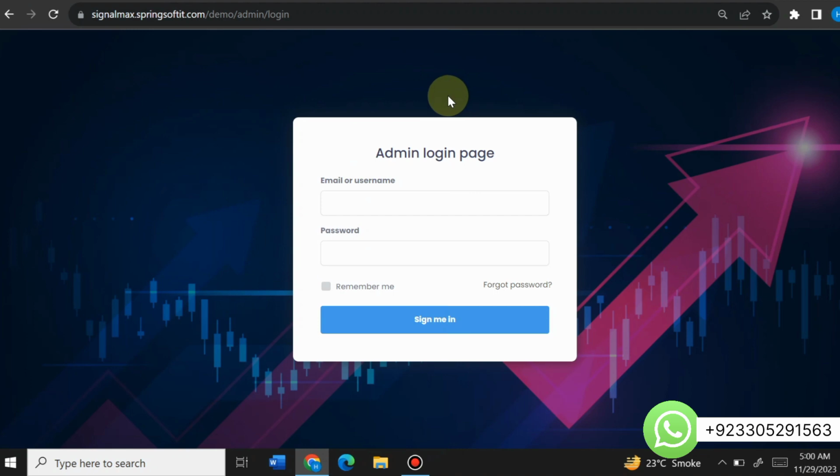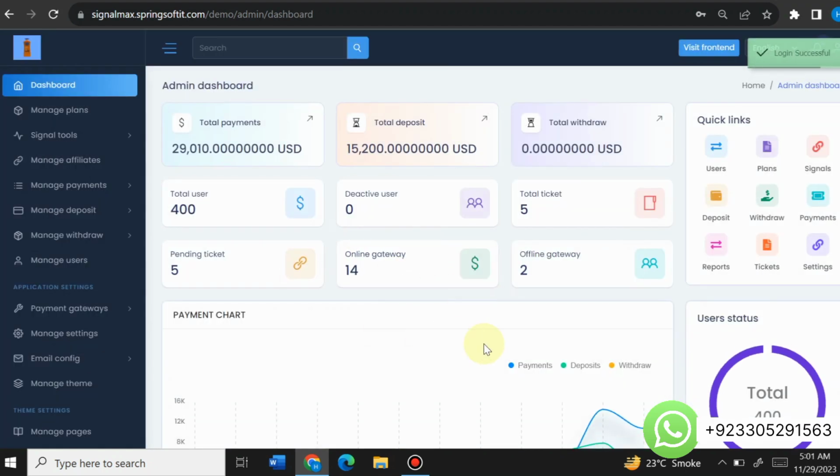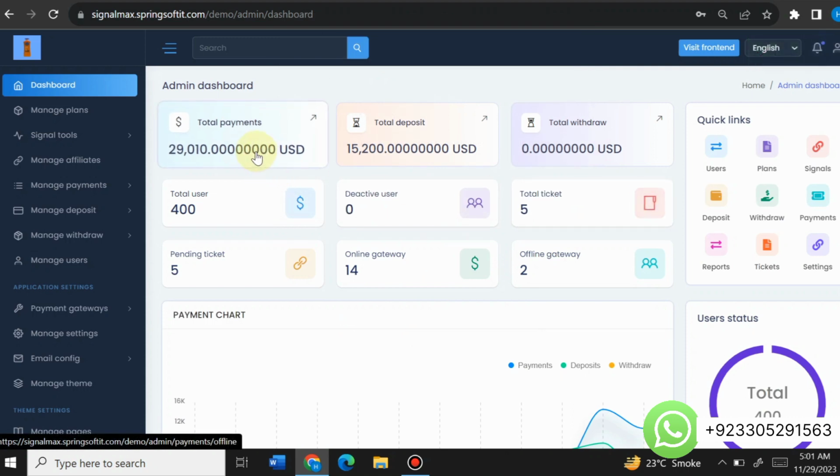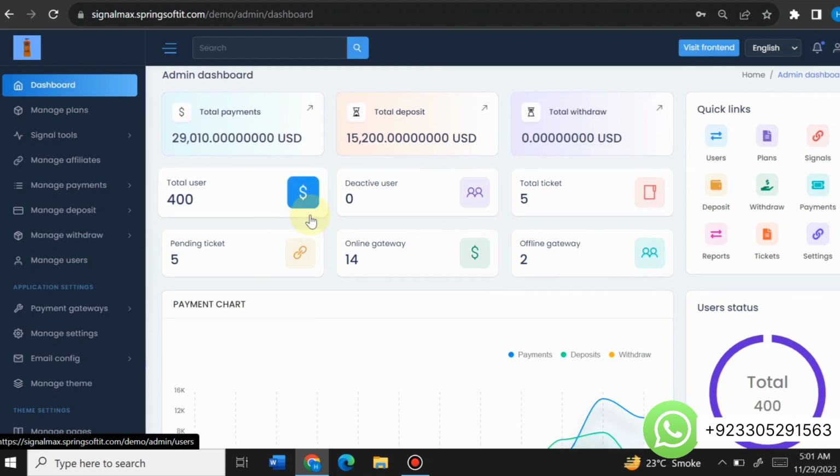Here I have to enter my admin login details to enter my admin. I'm entering my details, and here I have to enter my password, and after my password, when I click on sign me in, it will log me into my admin panel. You can see the amazing look of this admin panel, and you can see all the details of your site right here. You can see total payment, total deposit, total withdrawals, total users on the website, and total deactivated users.